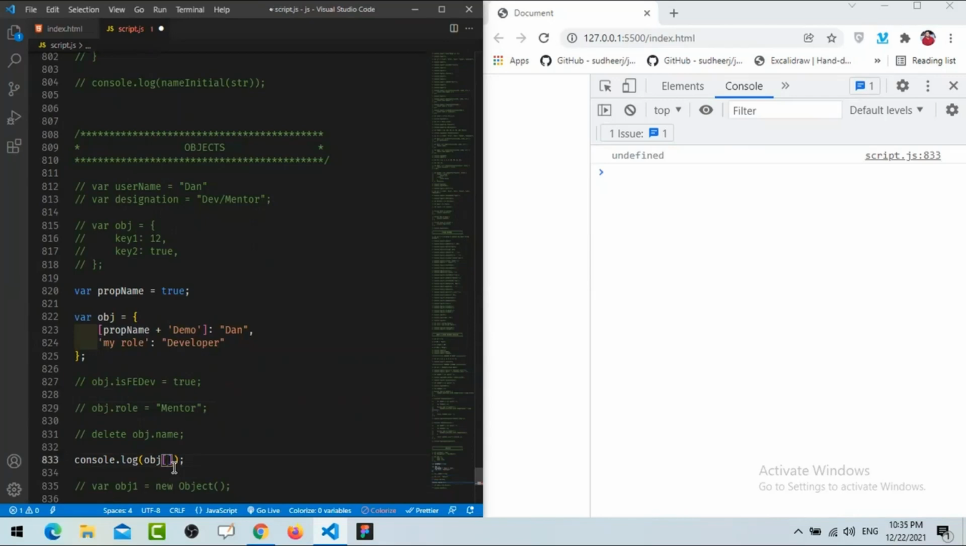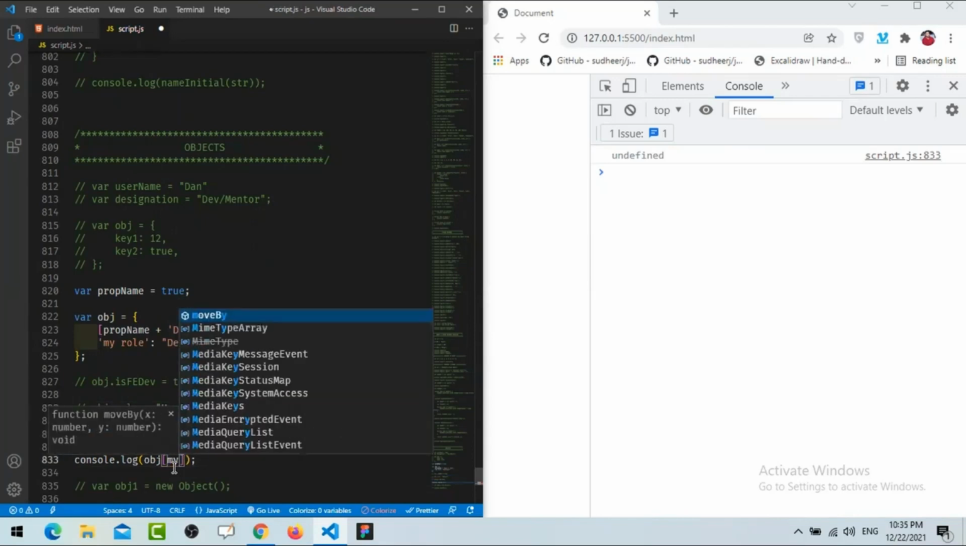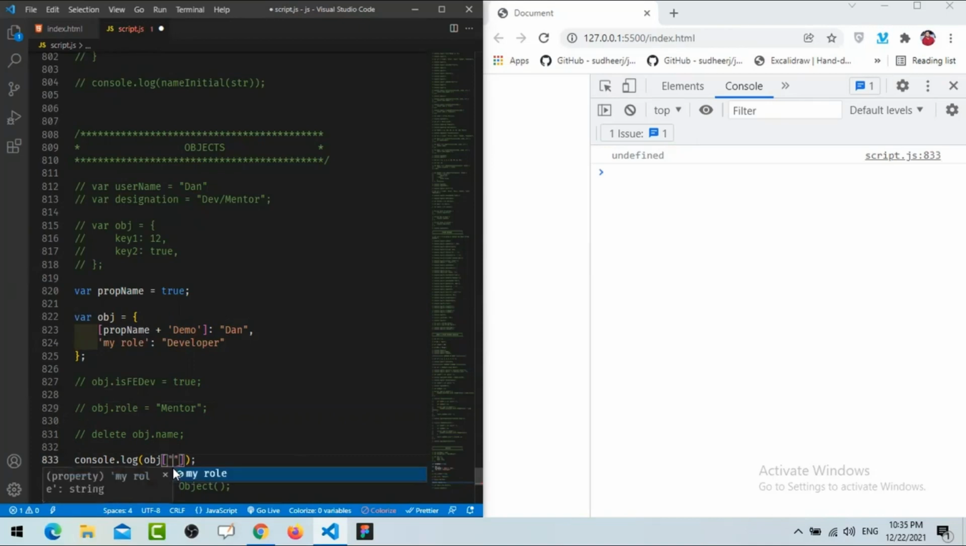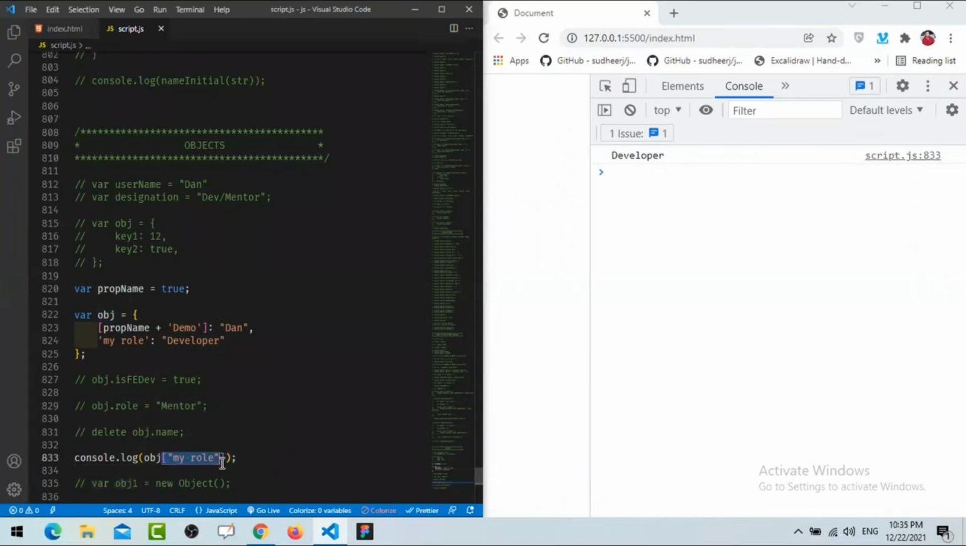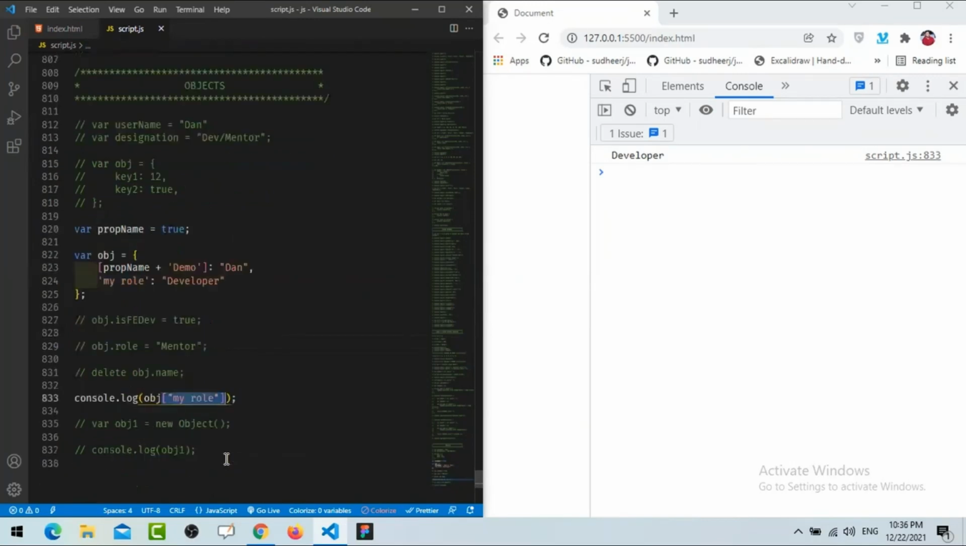And then here you have to write that my role. Then only you will be able to see that result. So now you got the difference why we are using bracket notation. Both of them we can use, but in case we have something like a computed property name, or any property name with more than one word and a space, then you cannot access that property name directly. Then you have to use this subscript only, the array bracket.